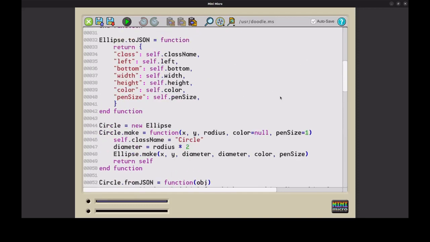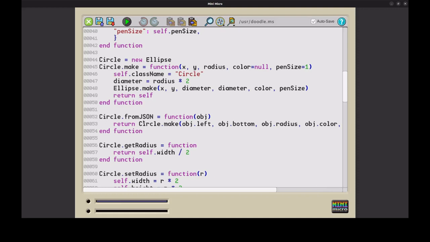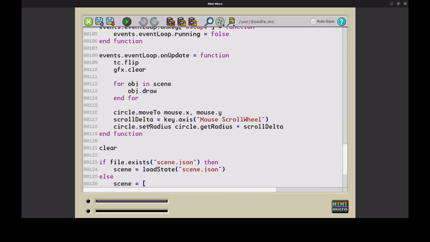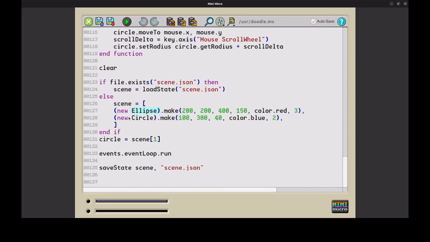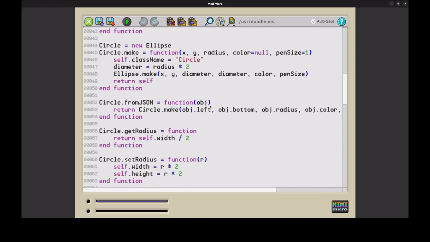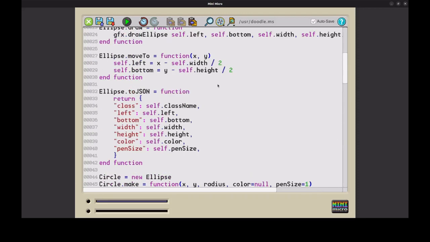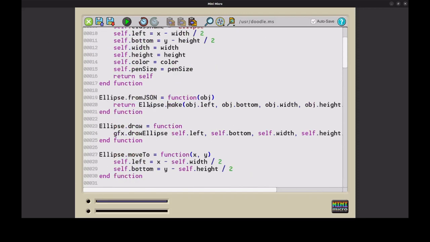Oh. That's wrong. Oh, I'm not doing a new circle. I'm just doing circle dot make. So it is modifying the properties on the base type instead of making a new instance. Okay. That will probably help.